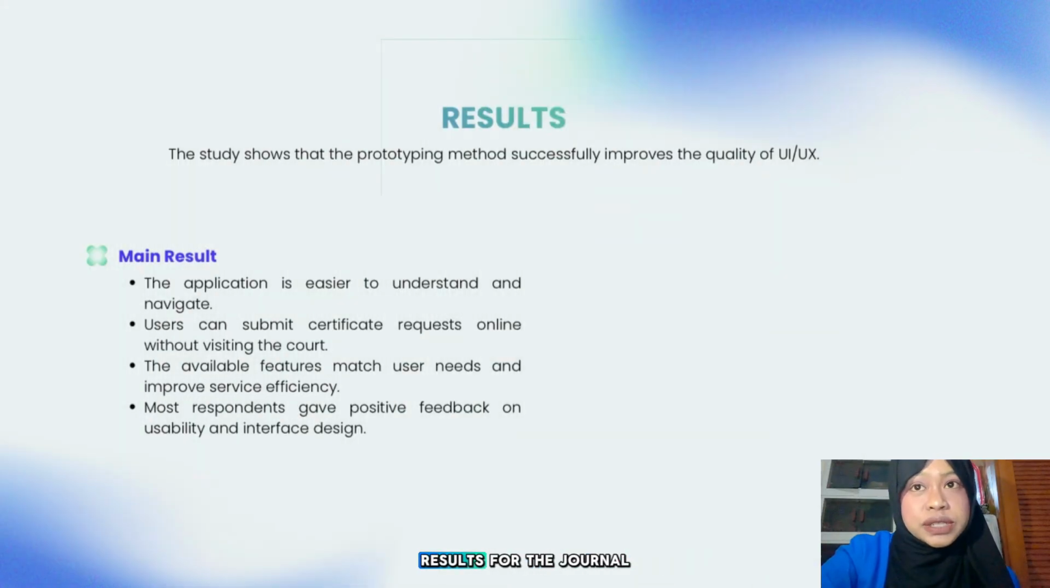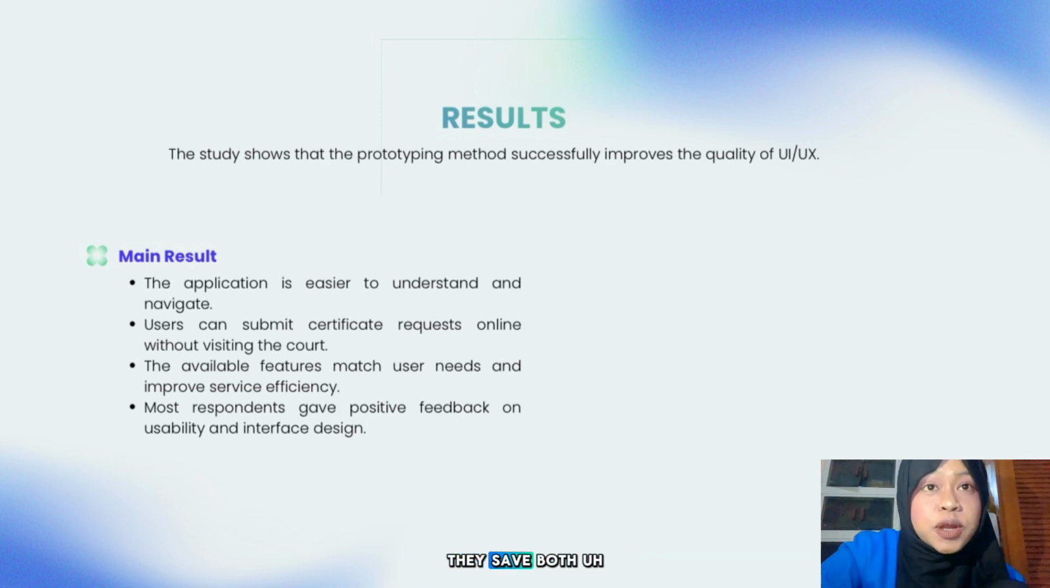Next, I have the result for the journal review. The result of this research shows that the application design is much easier to understand and navigate than the previous version. Users can quickly find the features they need without confusion. One of the most important improvements is that users can submit certificate requests online without having to visit the court directly. This saves both time and effort.